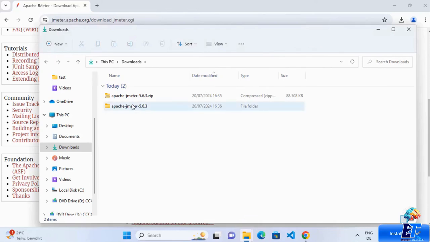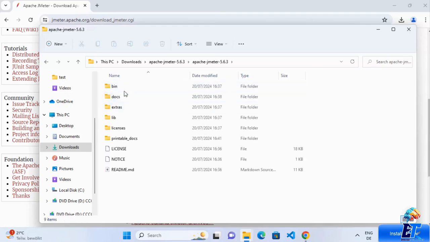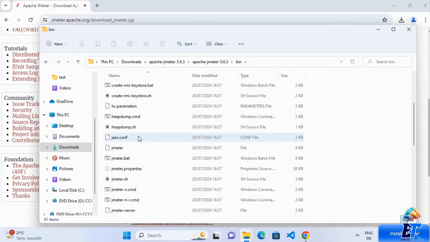Now this folder is extracted in my downloads folder. Let's go inside this folder. Here you can see this folder is extracted. Inside this folder, you will see this bin folder. And then in this bin folder, you will also see the jmeter.sh file and jmeter.bat file. We're going to run this file. But first of all, let's move this Apache folder.